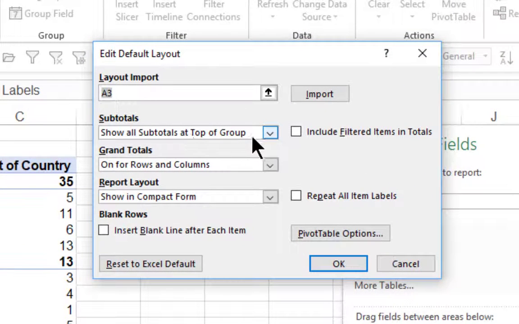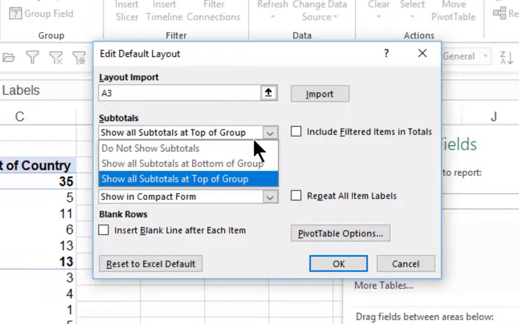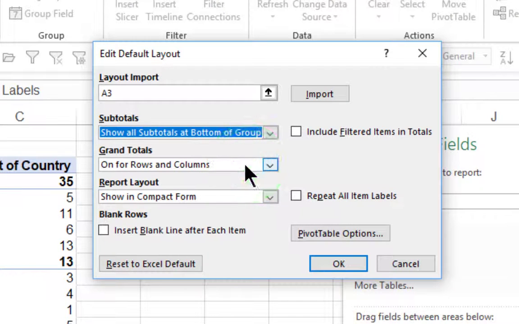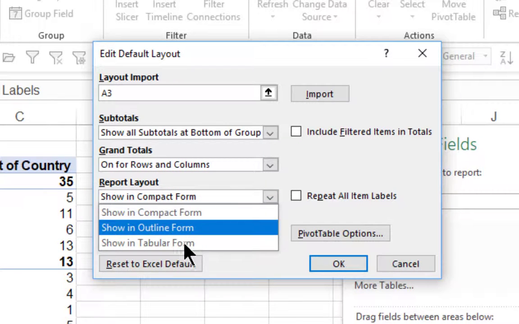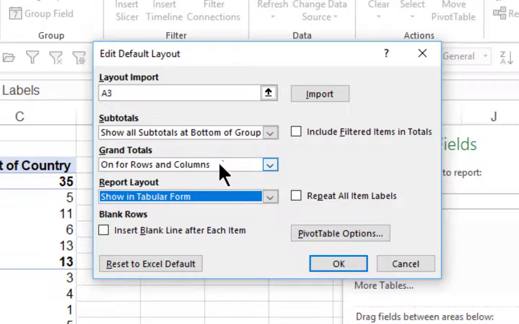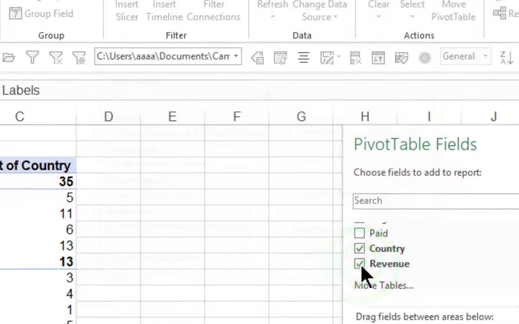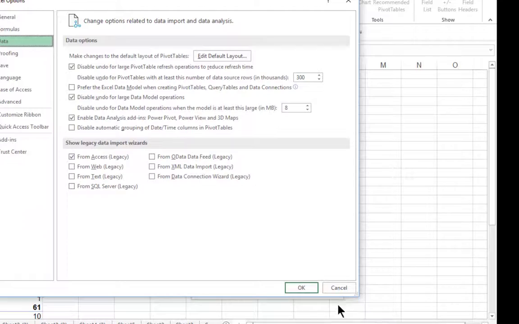So this is the current default setting. What we can do is make changes to this, so the default for pivot table changes. If you look at subtotals, for example, we can change this so the subtotals are shown at the bottom of the group, and the report layout will go from compact to tabular. You can make some other changes if you have different preferences, you can change them here. And once you've done that, click OK. Click OK again.